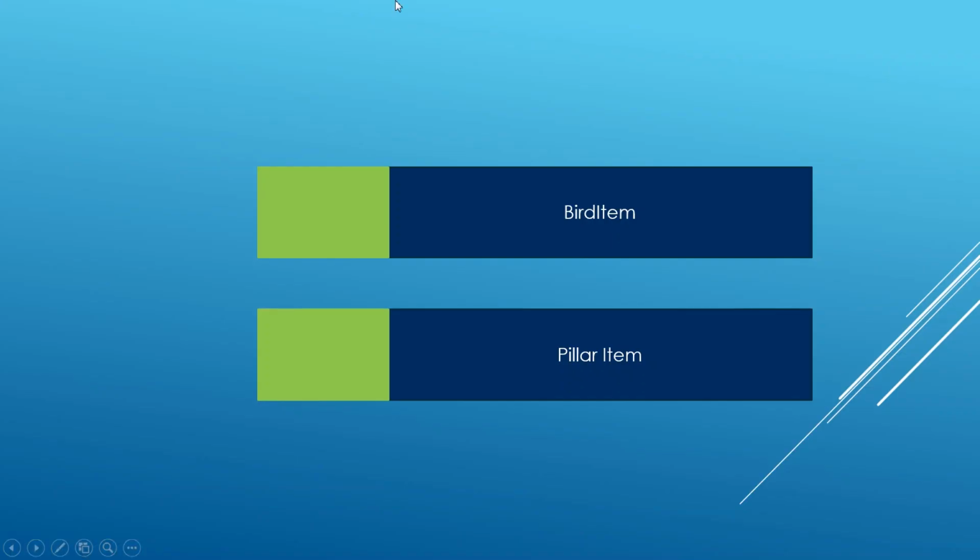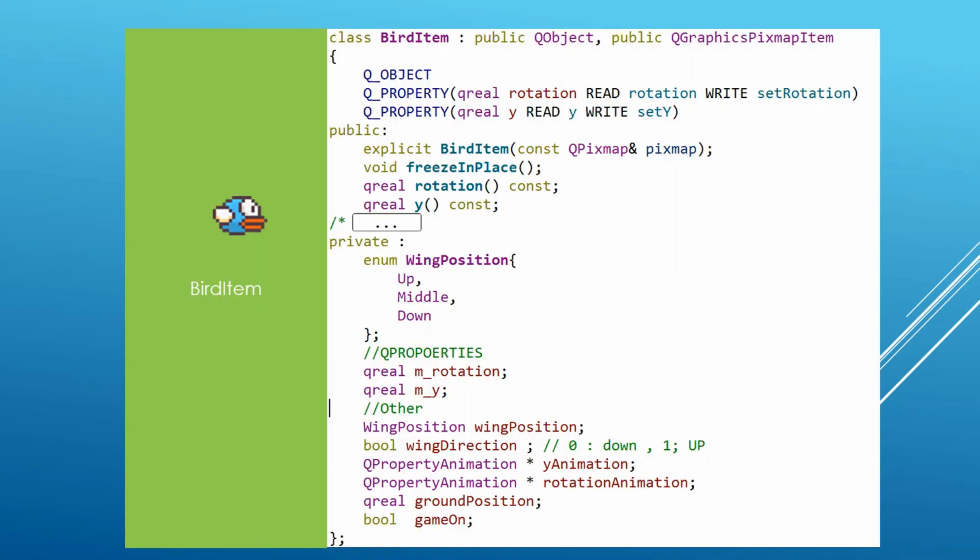So how are we going to build this? We're going to design a few classes. We're going to design a class modeling the bird item. We are also going to do a class modeling the pillar item, or the columns you saw coming from left to right. And here you see how the bird class is going to look like.